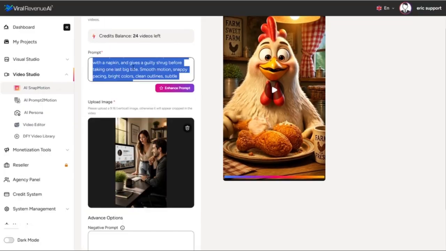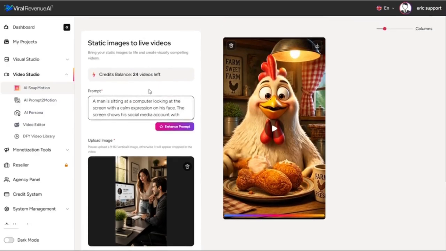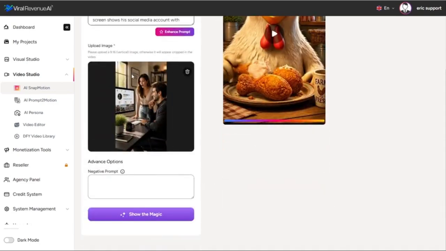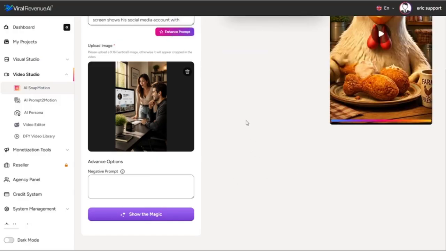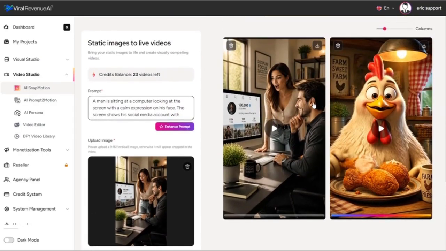Again, I'm going to use the exact same prompt that we used when we created the image. And because this is a little more of a complex scene, I'm going to try it without even enhancing the prompt, because I have a hunch that it will turn out just fine because we've already given the AI a lot of information in the image itself. So let's click Show the Magic. And video generated successfully. Here we go. Let's take a look at it.